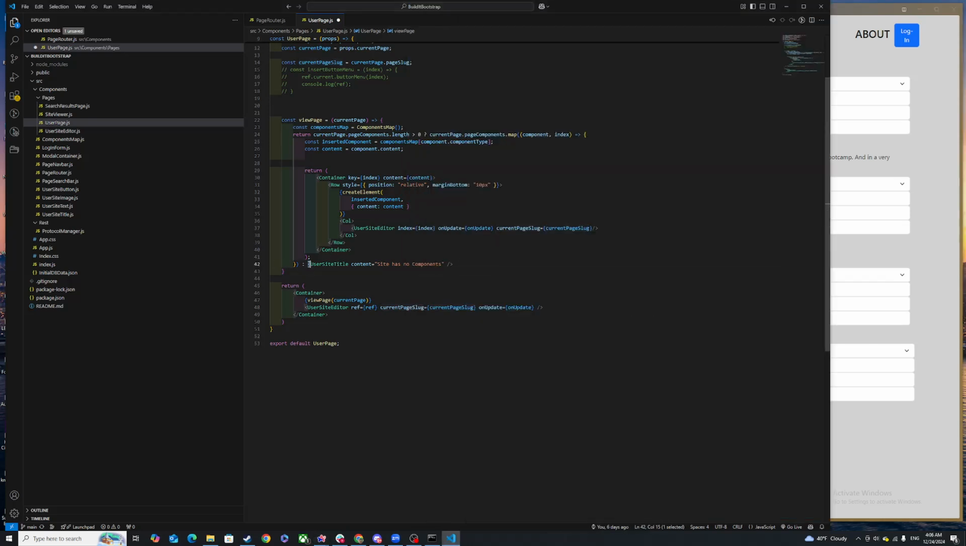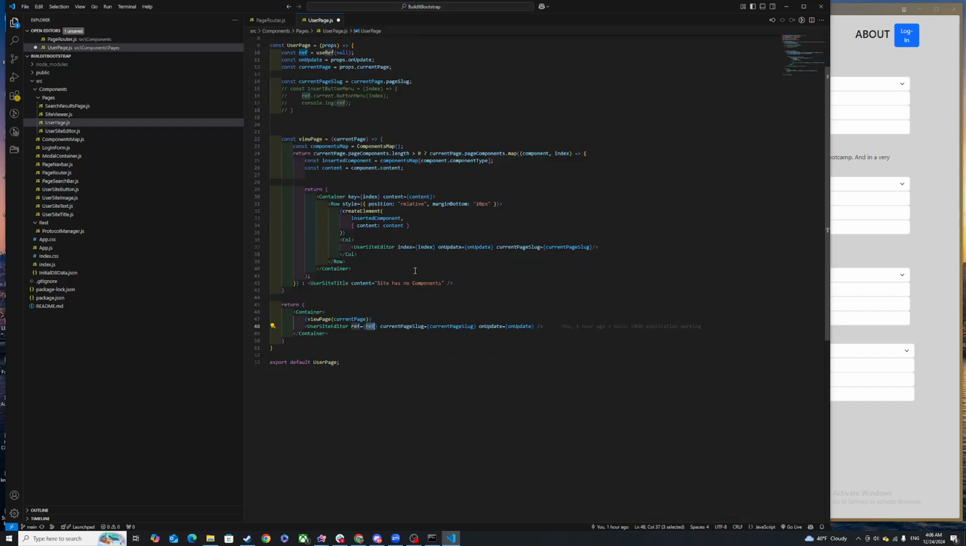And then at the very bottom, if there's no pages components, if nothing is there, we say content is site has no components, and then we render view page in its own container, and we add in a user site editor at the very bottom, and we have just ref of regular ref. That'll be default ref, basically, so it renders its default state.